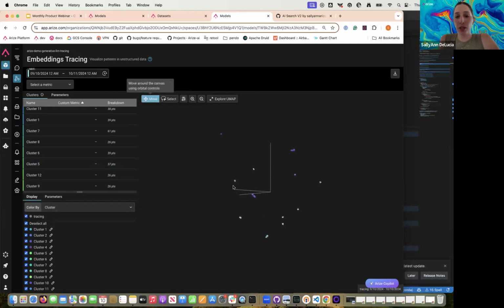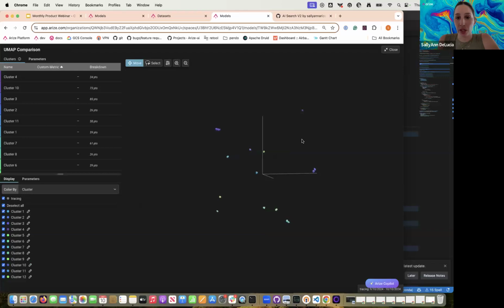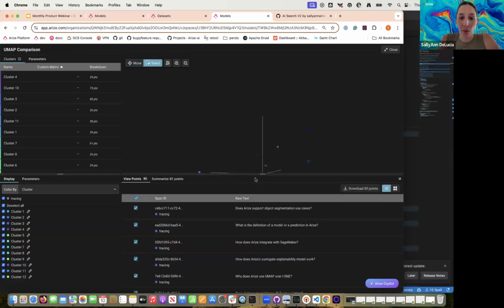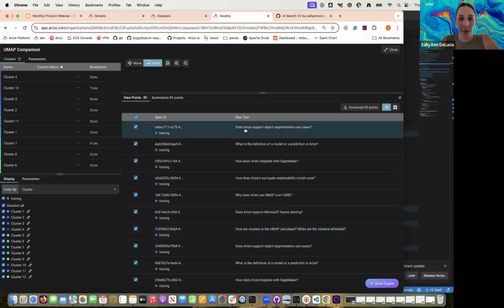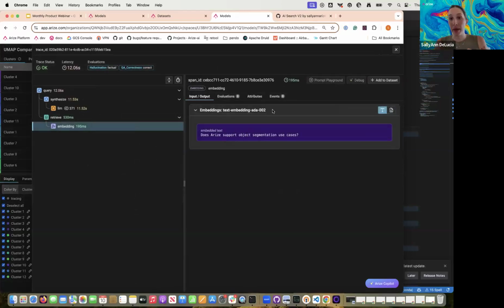That gives you a new dimension to explore your data and understand what inputs or retrieved context are maybe missing. If we had our retrieval, or our knowledge base, in here as well, you could compare that. You can select and look at specific points. If a cluster piques your interest, you can select it, and we'll show you all of the data here, like span ID and raw text. What's also cool is you can click right into the span and do things like add to dataset, which can be really helpful.